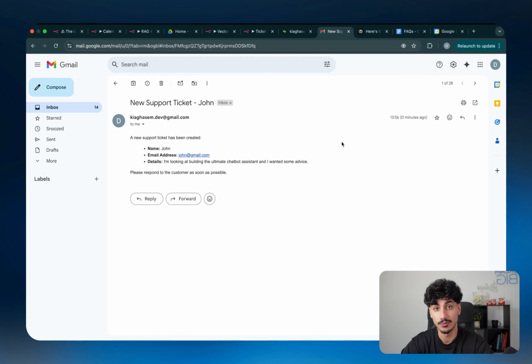Chat soon. Now, if we open up our inbox, we can see that 0 minutes ago, we did indeed receive a new support ticket from John. And there are some details here, including John's name, John's email address, and the details of why he wants to get in touch with a human agent.